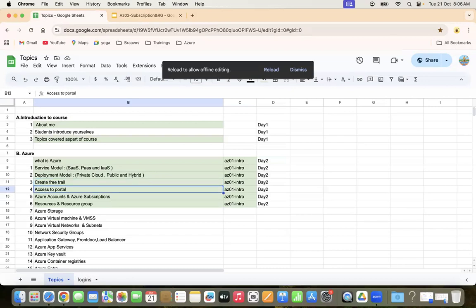Then access to the portal. Once we create the free trial or the Azure account, we'll be able to log into the Azure portal, where we get the entire access to all the features of Azure, where we can create the resources and all. I will show you that. I will give you a walkthrough of the portal, where you can see the resources, how you can create, or how you can search, what is subscription and all, what is the billing and everything. Those things you can check from there.